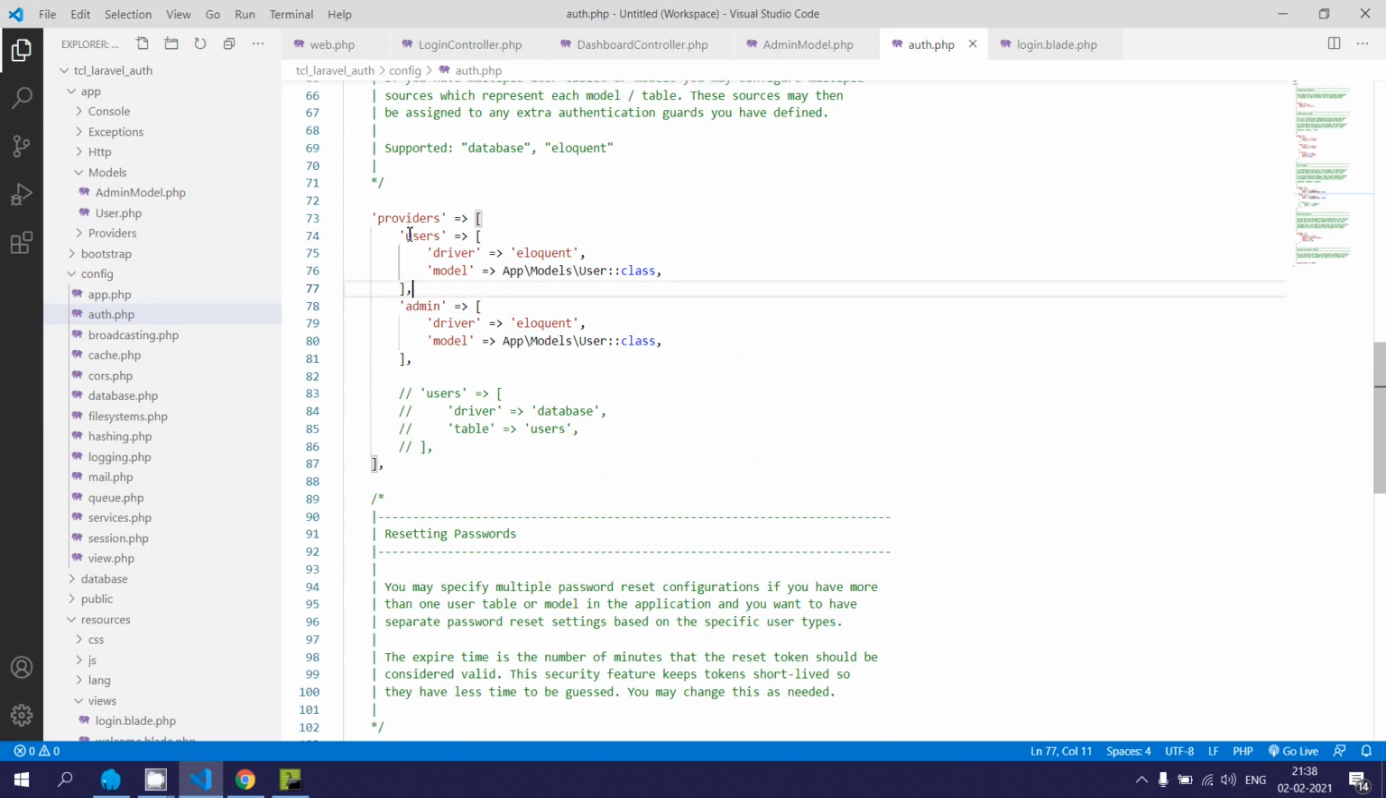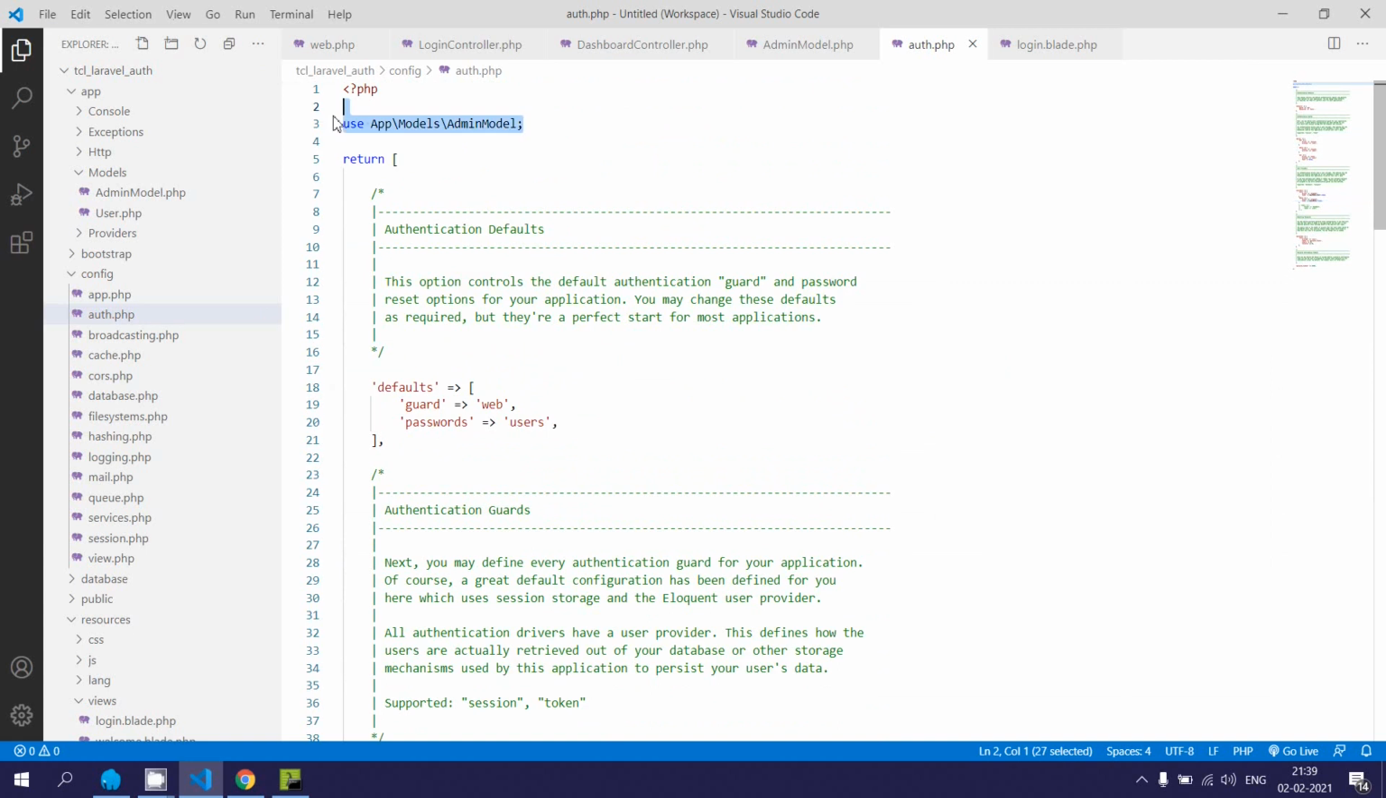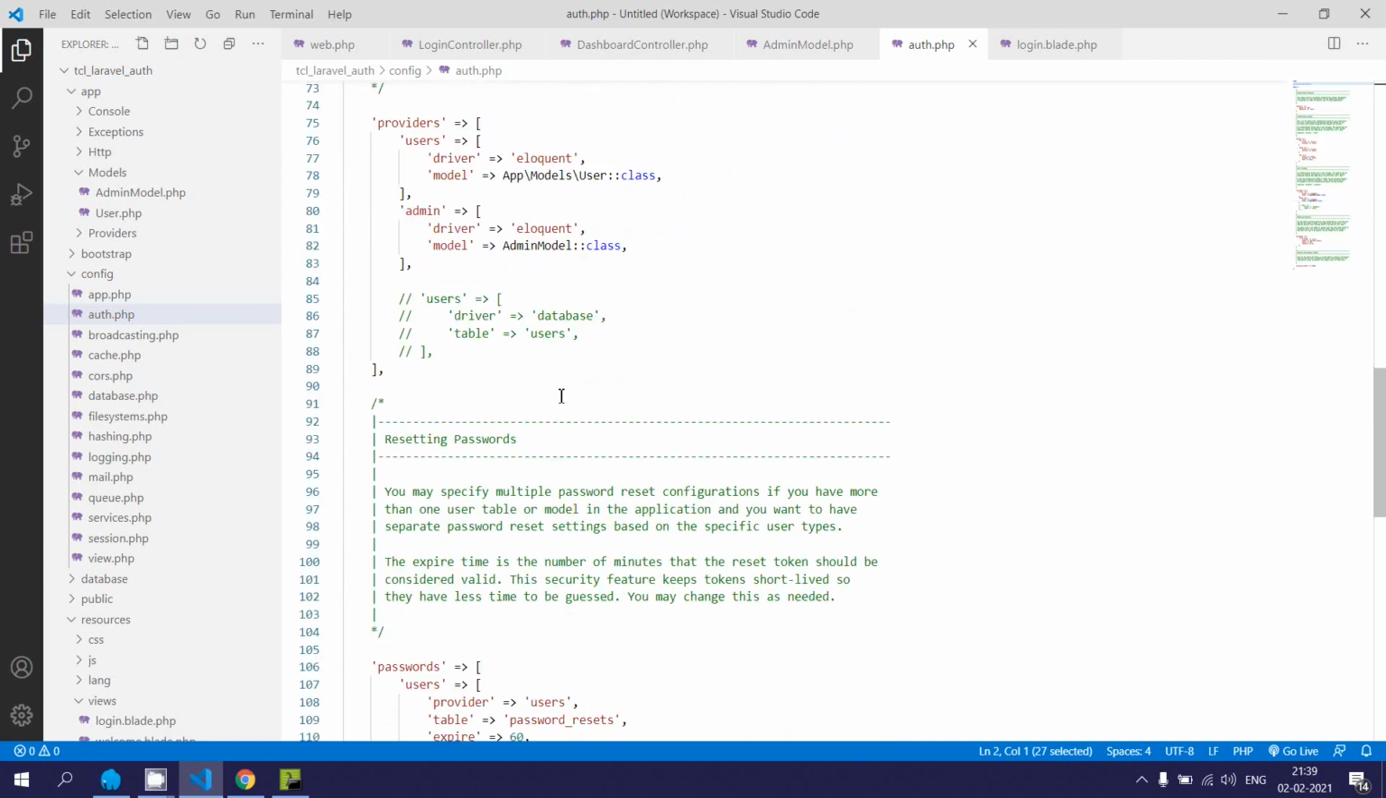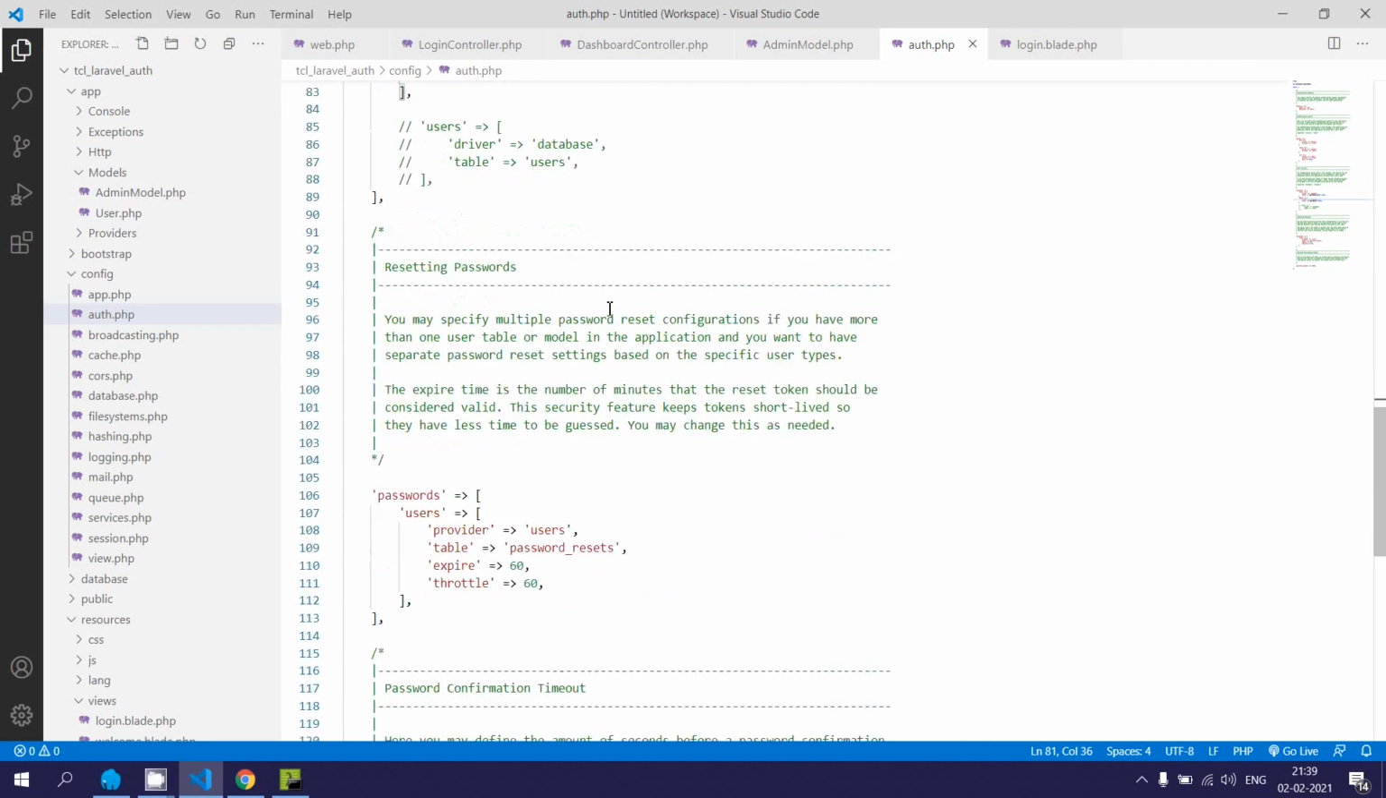I will name it as admin and keep the driver as eloquent, but I will change the model. I will change the model to the admin model and create a class. So you can see that we have already imported this. That is why I am able to do this. Now, what is the second step?